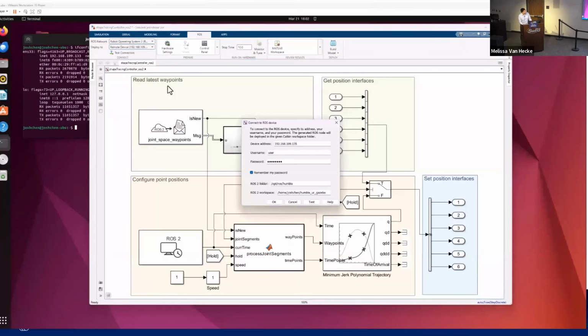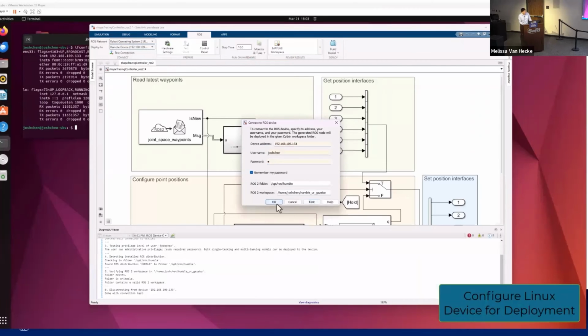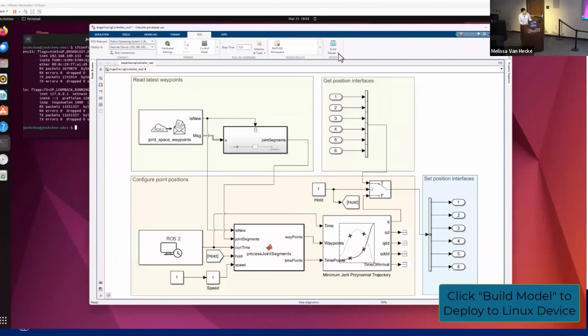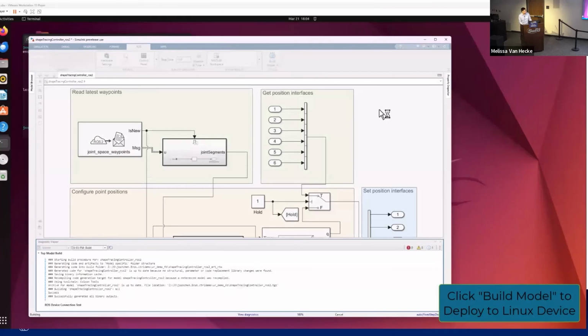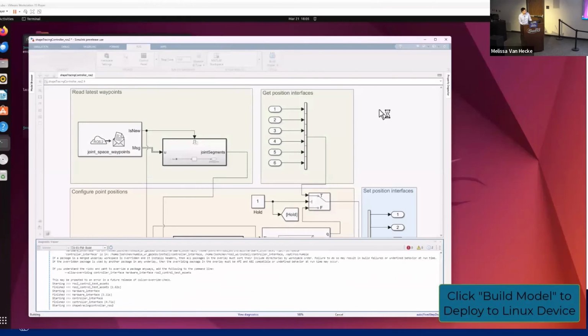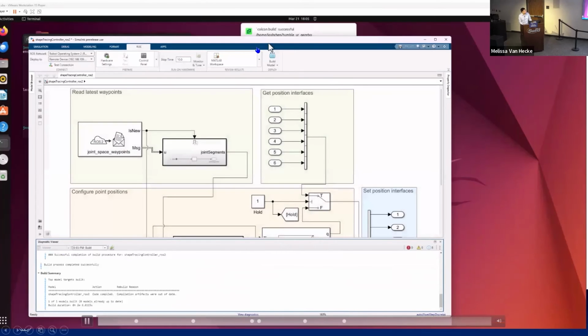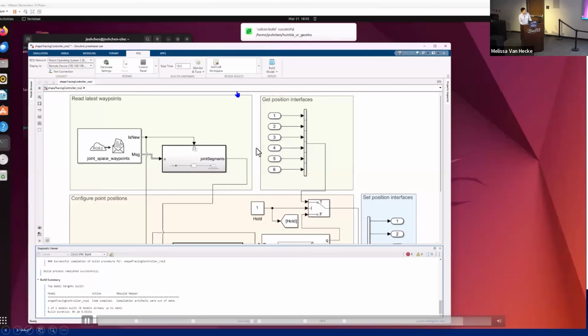After clicking OK, we now need to specify the device that you want to deploy to: IP, username, password, and also the workspace. With that, you just need to click the build button, and that will generate the code directly to your Linux machine as a ROS 2 control plugin. Once you see success, you should be able to see the same text on your remote device as well.